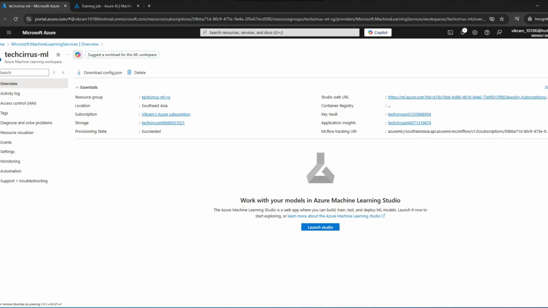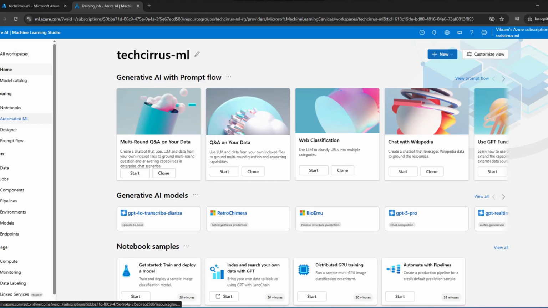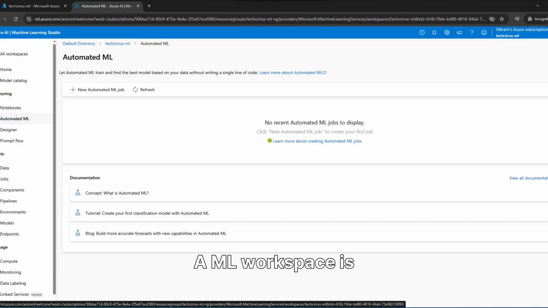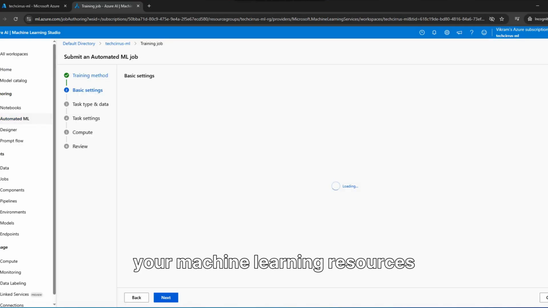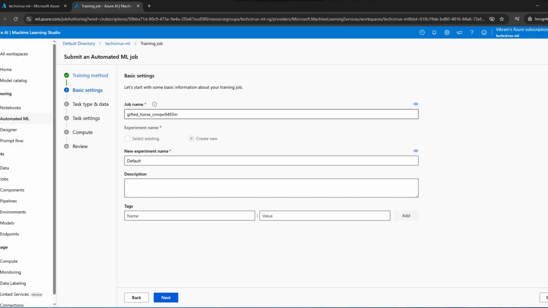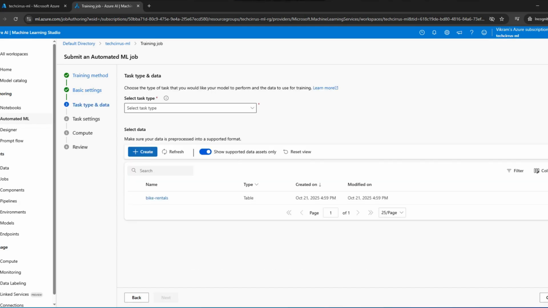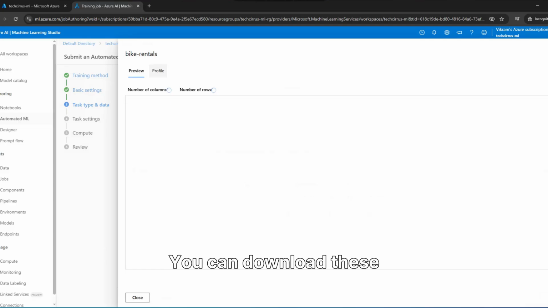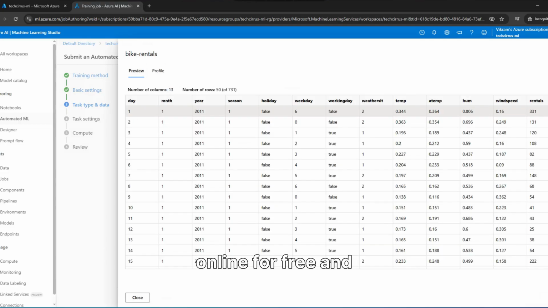In this demo, we use the AutoML to train and evaluate a machine learning model. You need a ML workspace so that you can launch ML Studio. A ML workspace is used to keep all your machine learning resources together, making it easier to manage data, code, models, and other assets in a single place. We'll use a dataset of daily bike share to train a model that predicts the demand for bike share on a given day. You can download these kind of datasets online for free and test.